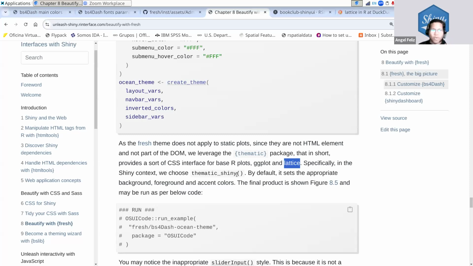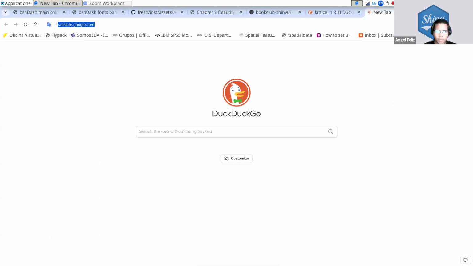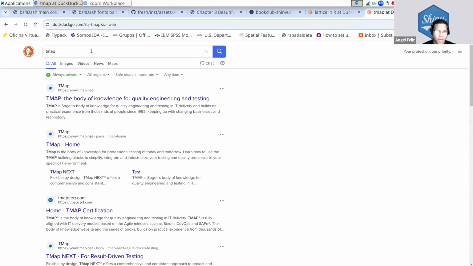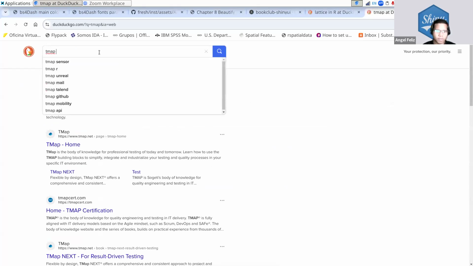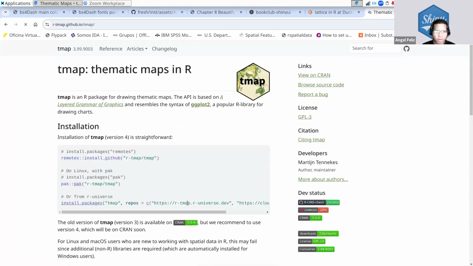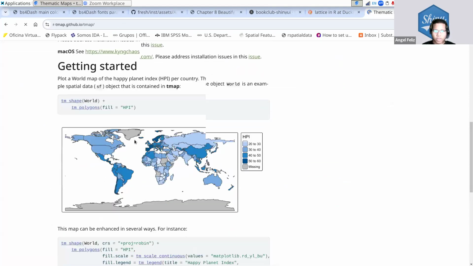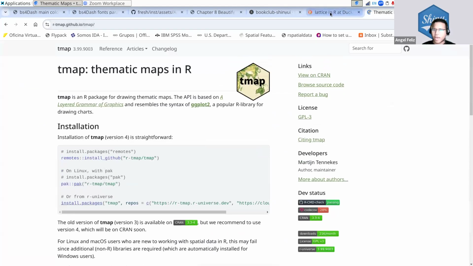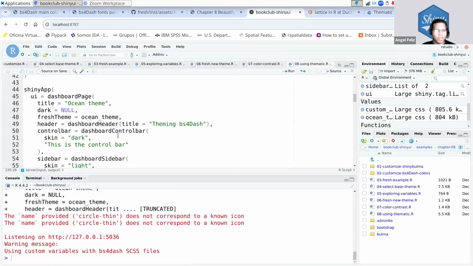My only worry is that I think bslib is not part of the list. Not bslib, I mean thematic. Yeah, it's bslib in R. Yeah, because I was uploading this. That's great, but it is not supported.